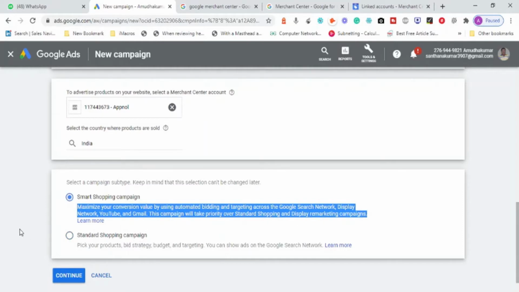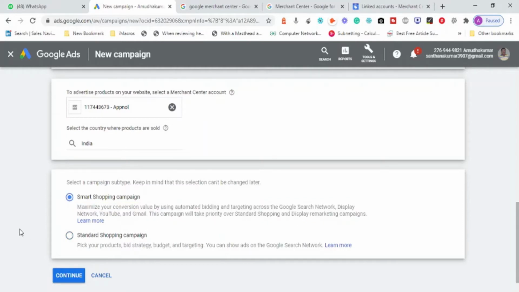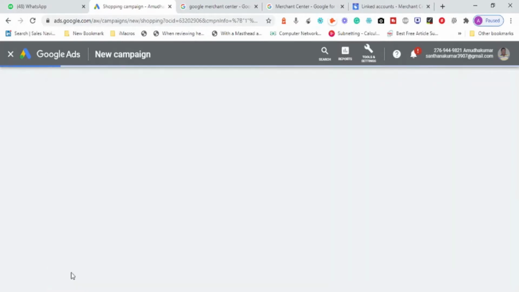So if you want to have your task be very simple, you want to show your advertisement on all of Google's display network, including YouTube and also in Gmail, it will show your e-commerce products in smart campaign settings. So the difference is smart campaign settings will automatically do it for you, by Google's algorithm or network, and the standard shopping campaign will take information from our side. So let me go to the standard shopping campaign and continue.